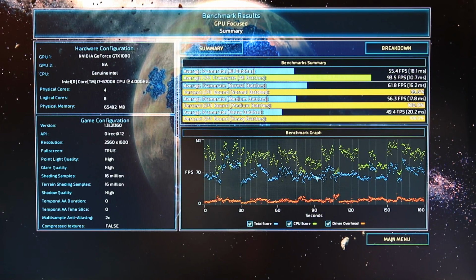So that's my run of the Ashes of the Singularity benchmark under real world conditions on my system, with a pretty satisfactory result.